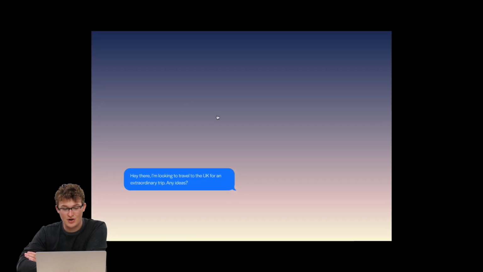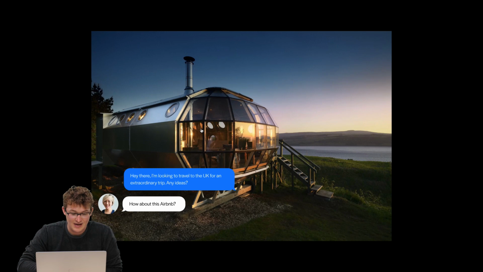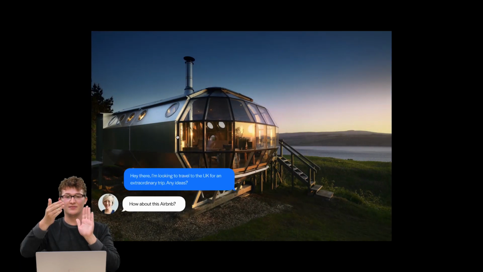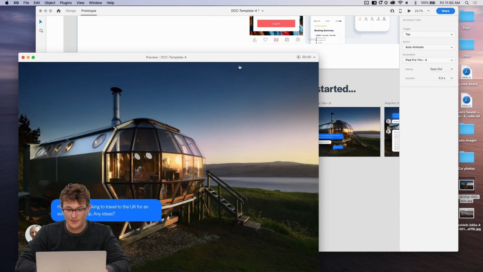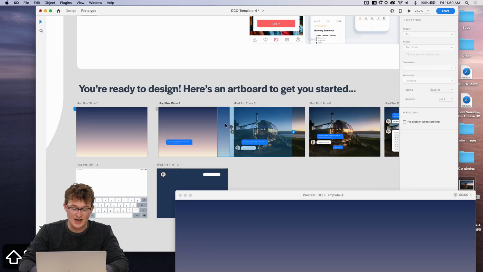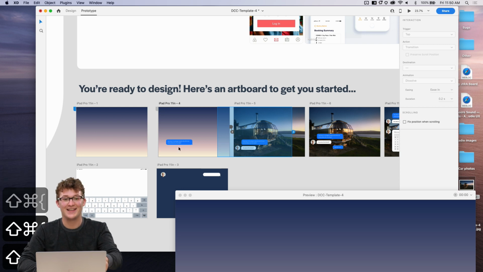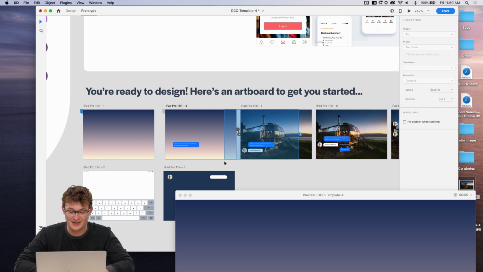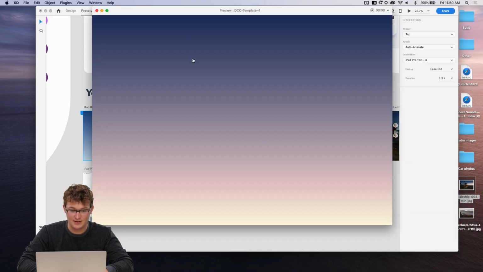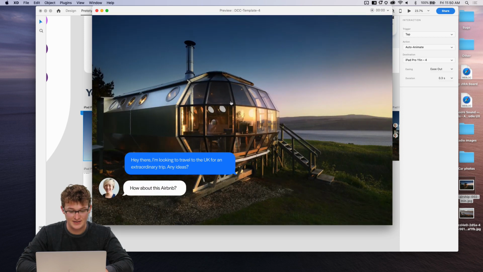So our first message goes out, hey there, I'm looking to travel to the UK for an extraordinary trip. Any ideas? How about this Airbnb? So there's a little flicker there. That's likely because of layer order. So where we are putting the design on this is actually not all the way in the back. So I'm using that keyboard shortcut that you see on the edge of the screen. That's just to send to back. And that will likely fix that little flicker. Any ideas? How about this Airbnb?